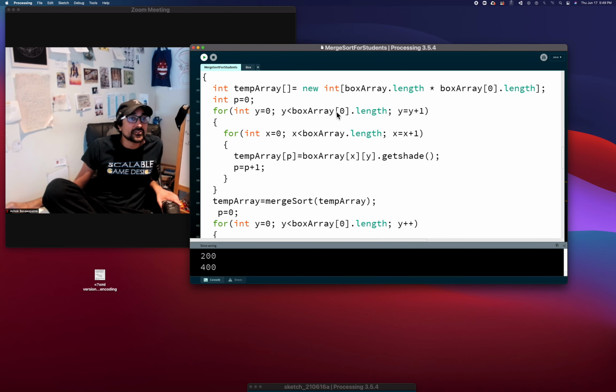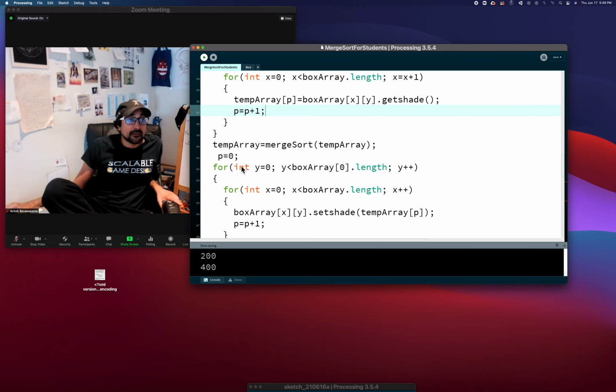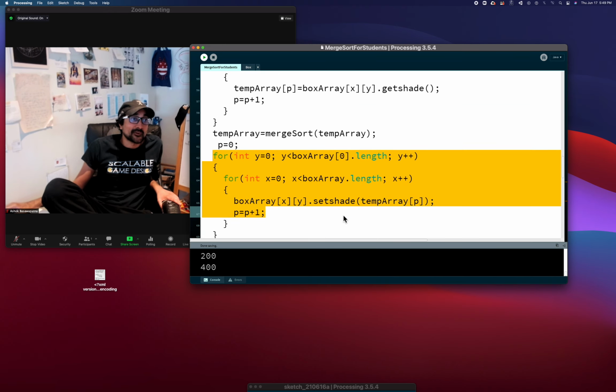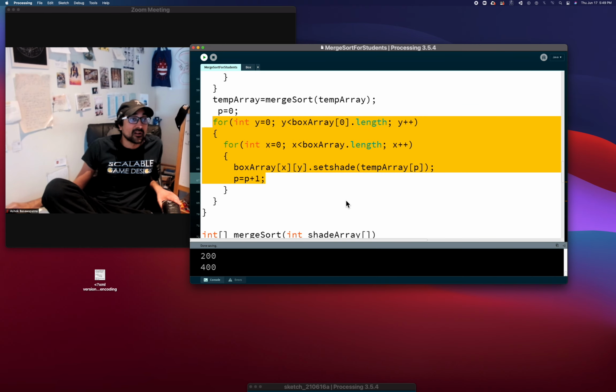I want you to understand what this code does and really comment it, because that's going to be important. Also, you already did the unwrap part, because you had to do it for bubble sort 2D, so it should be a little bit of old hat. This part you haven't done before, but all you're doing is going through and setting all the shades of every box so that it looks sorted.